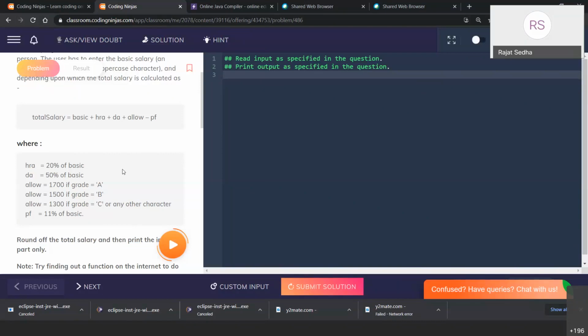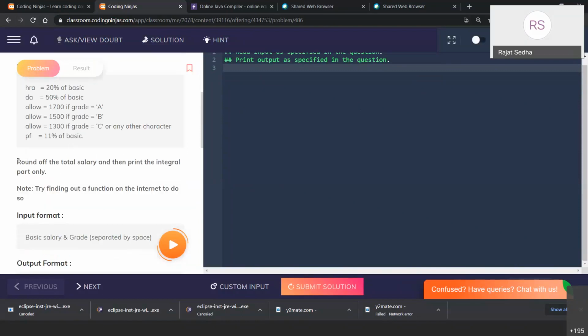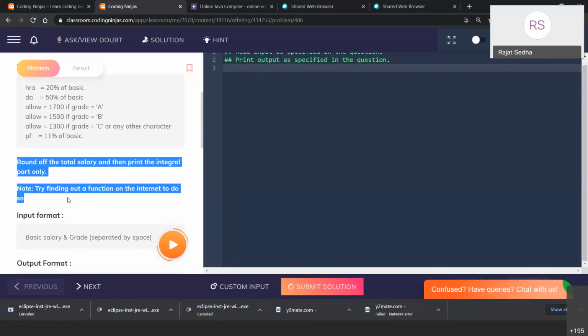What is this code going to explain? This code is going to check whether you can accept the data from the keyboard. Point number 2, whether you are going to perform the necessary calculation. Point number 3, whether you can use the if condition, if else if, to check the grade A, B and C. Point number 4, whether you understand how to calculate the total salary. And finally, whether you will be in a position to use the typecasting feature.